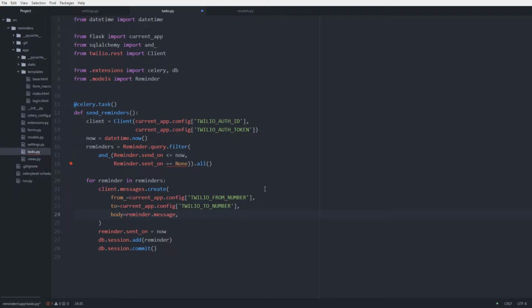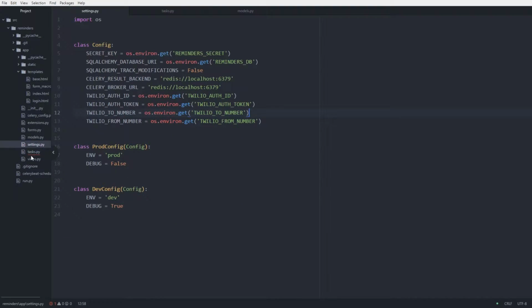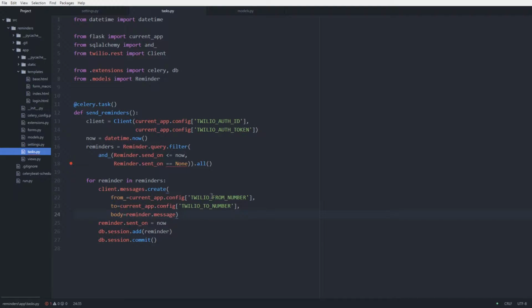Okay, so let's hit save on that. I just want to fix some of this formatting. I prefer to have it like this. There we go. Okay, so that looks good. I don't see any linter errors, which is a good sign. And I'm just going to do a quick check on our settings to make sure that that's the correct notation. So Twilio to number and Twilio from number. Okay, so that looks good. So this all looks good.